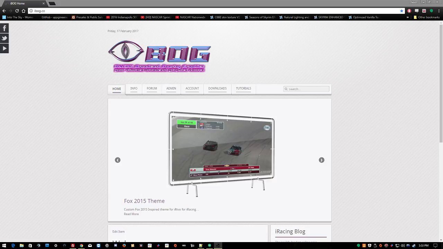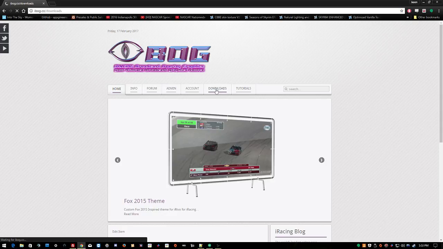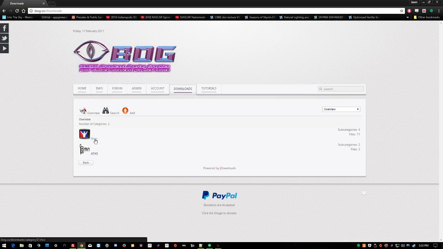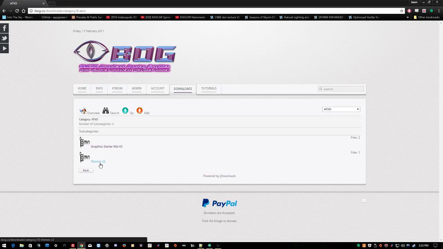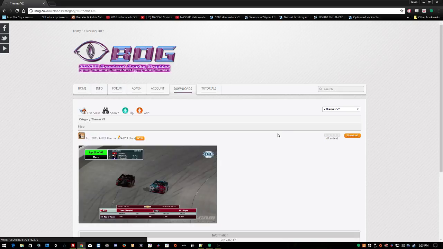This is going to be a quick little tutorial on how to download the Fox 2015 theme for the ATVO program. What you're going to do first is go to iBog.co, click on Downloads. From there, you're going to see IRTVO and ATVO file links. Go ahead and click on the ATVO link. You're going to go to Theme V2.